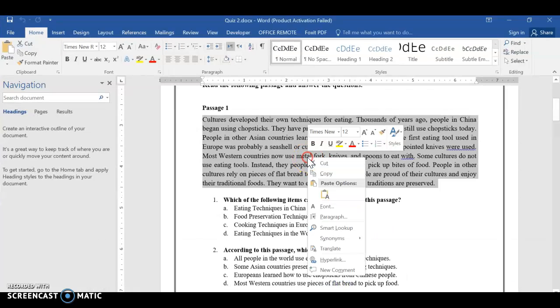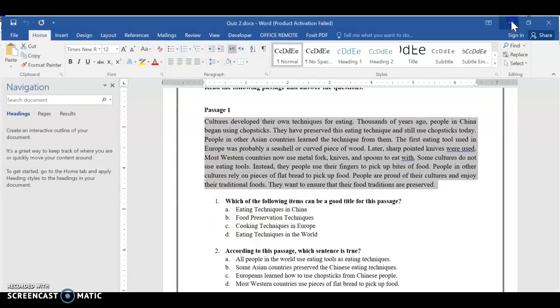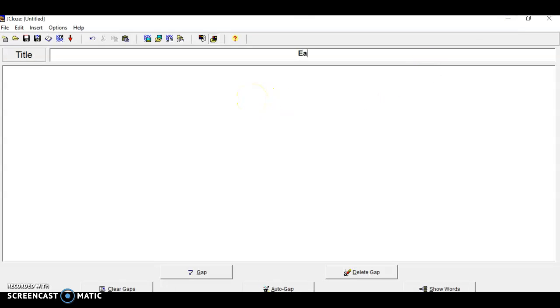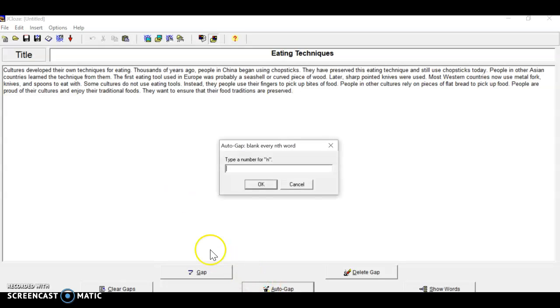Okay, I have already highlighted it. Let me copy it. This is about different eating habits across the world. So I just add the title, eating techniques, and I paste, or maybe you want to type the text. I can go through it manually at the gap, or the easiest way is to click on the auto gap.